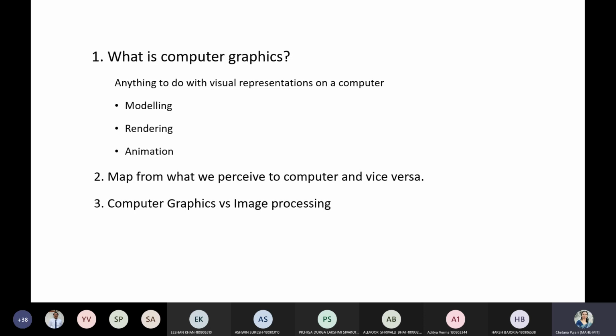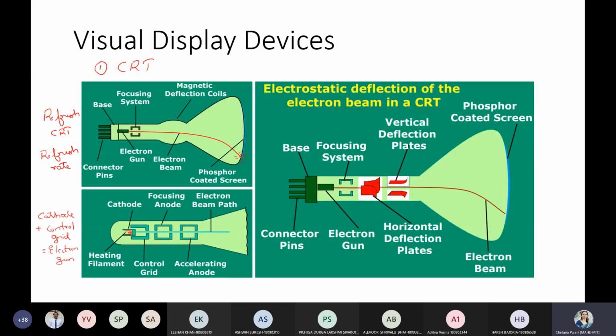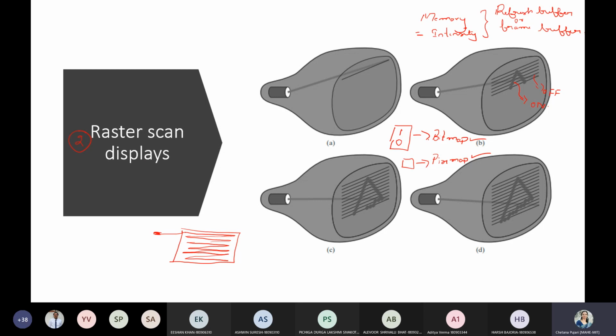Then we saw what we mean by computer graphics and image processing. Just a simple definition: computer graphics deals with the generation or synthesis of the image, and image processing is modification of your image. We started with different visual display devices, starting with the CRT, that is the cathode ray tube, and we have seen how it works, with an electron beam. The electron beam will hit the phosphorus coat, and based on the glow, you view your picture. And in order to view the picture continuously, you need to emit the electron beam from your electron gun.